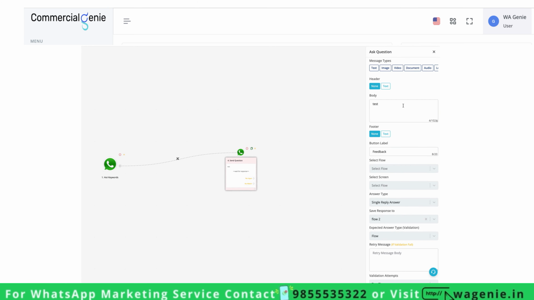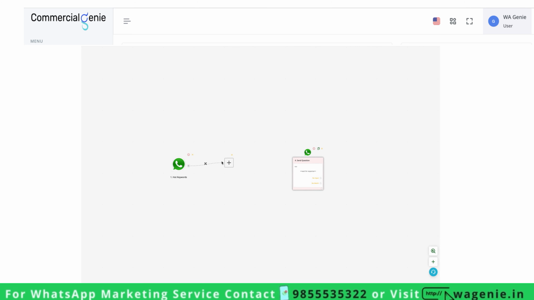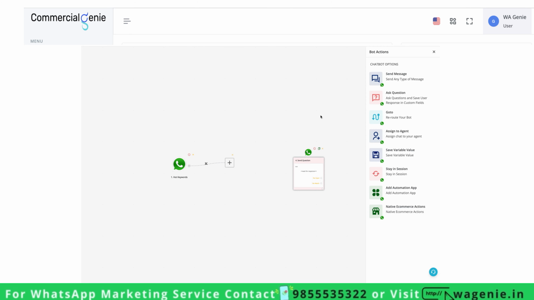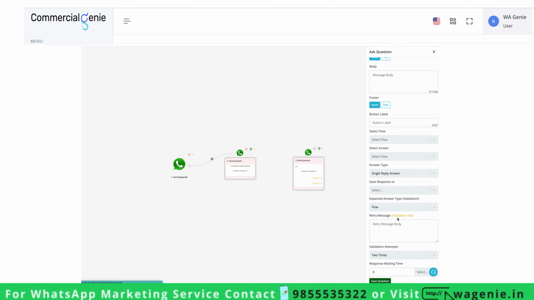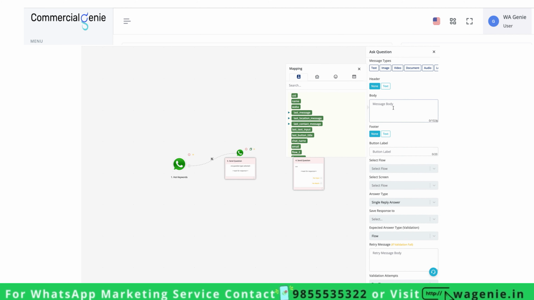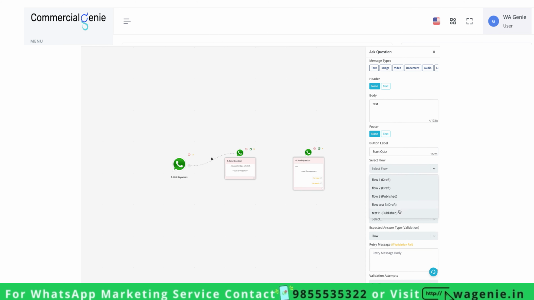we have a block named, let me connect this for you again. Click on the ask a question block and the WhatsApp mini apps option. Here enter a body text. Remember to enter the label. Select your flow, either published or draft. Select a welcome screen or the starter screen.